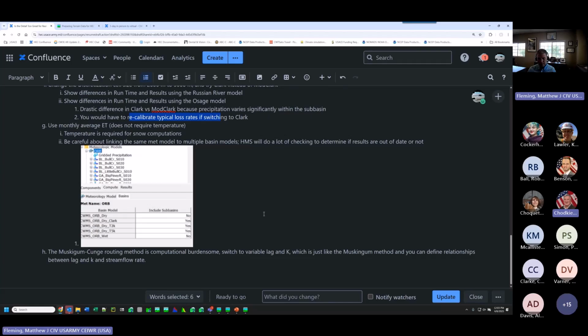Okay. And then the last thing I have here, the Muskingum-Coons routing method is super computationally burdensome. You're going to notice that that one probably takes up most of the runtime for a forecast simulation. So my suggestion or consideration that you should think about is switching over to the variable lag or K, or the Muskingum method. The Muskingum method and the variable lag and K are basically the same, but what you get from the variable lag and K is you can vary your Muskingum K and your Muskingum X based on flow rate. So you could create a simple relationship between flow and travel time.